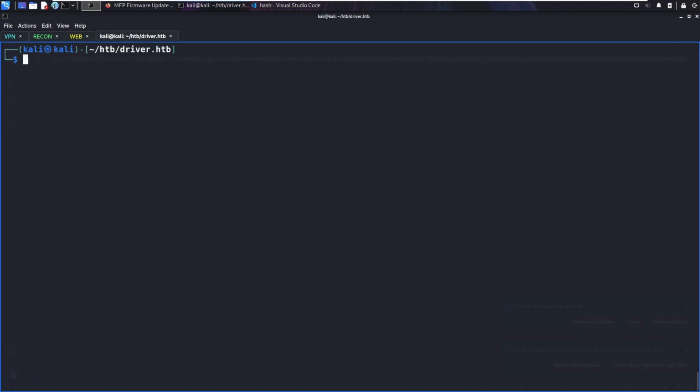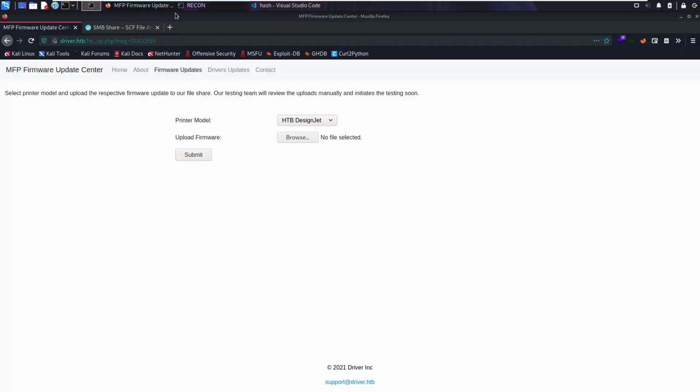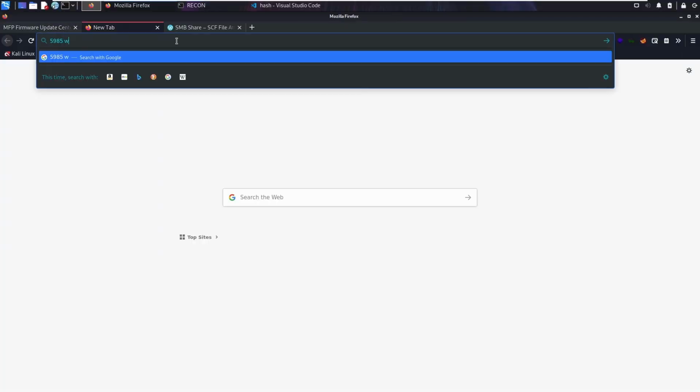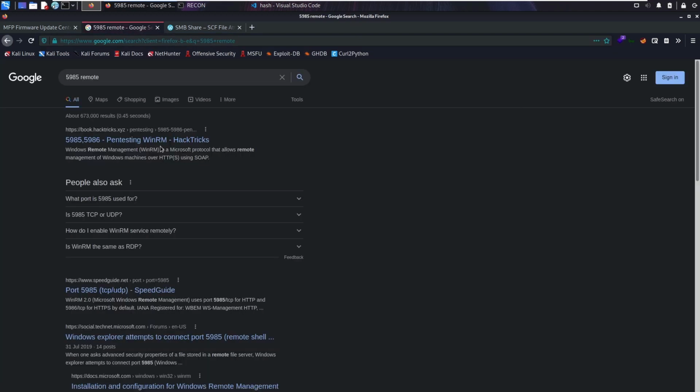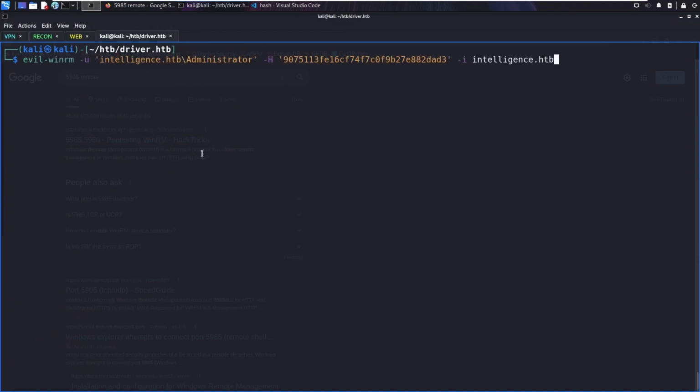So let's refer back to where we were before, in the sense of we have the port 5985 open, which is often called WinRM. Let's go ahead and Google, actually. Go ahead and just Google this, and then we'll type in, say, remote. Basically, WinRM. And WinRM will basically let us log into WinRM. So we can go ahead and use a tool called Evil-WinRM, like so.